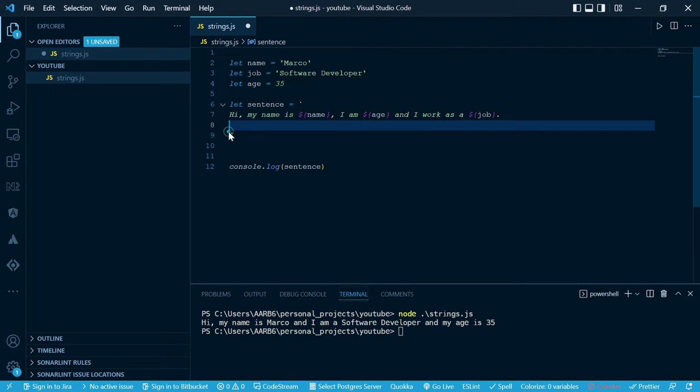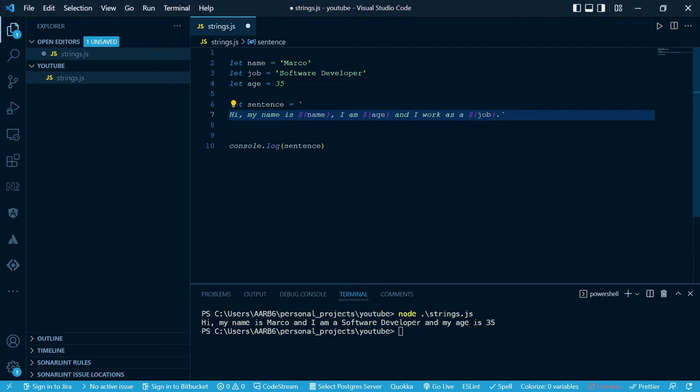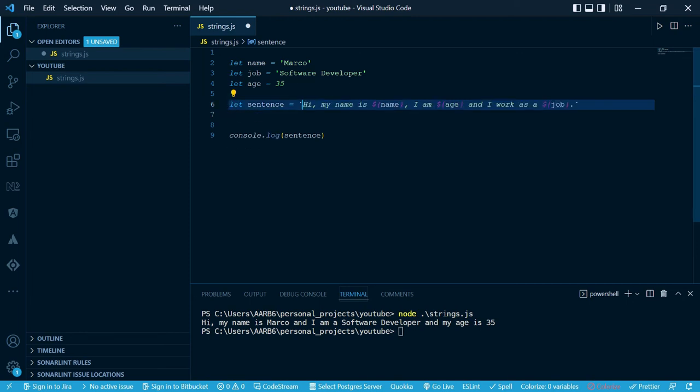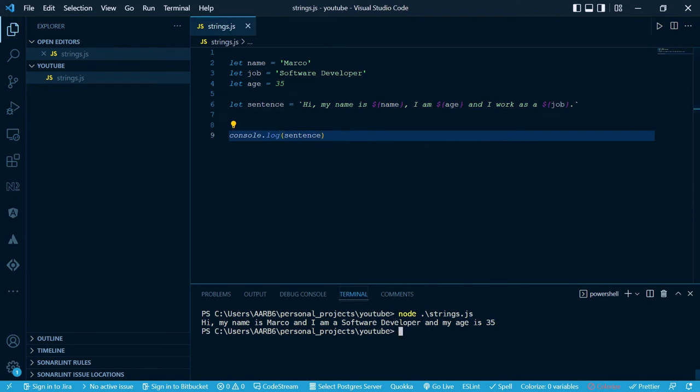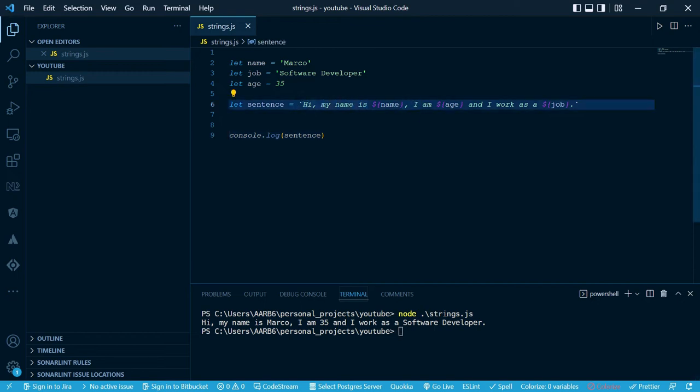And we can clean this up just a little bit. There we go. We can put this all on one line. Looks a little bit better. And let's console log this out. Awesome. Hi, my name is Marco. I'm 35, and I work as a software developer. Awesome. So this is what's called a template literal, and you see how easy this was compared to what we had to do before.